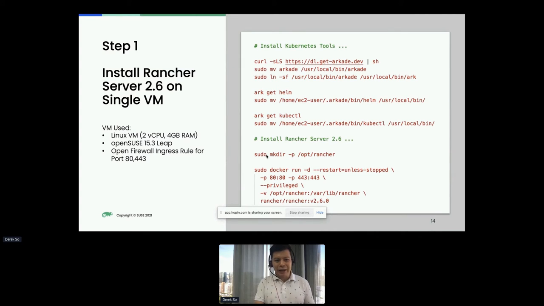So the first thing we are going to do is to install Rancher server. The latest version is 2.6, which was just released a couple of weeks ago. And then we are going to deploy it onto a single virtual machine. There are scripts to help you automate all this. We just copy and paste into it. The Linux environment that you need is just 2 vCPU and 4 gig memory, but it can be running on any popular mainstream Linux distro. Basically, as long as it can support running Docker, it will work in this case.